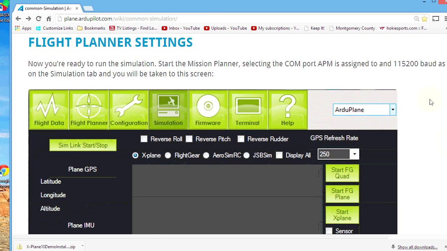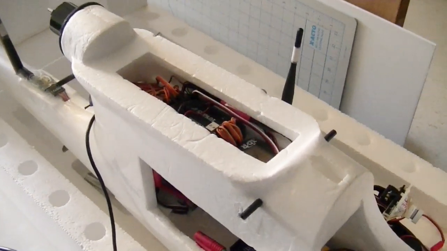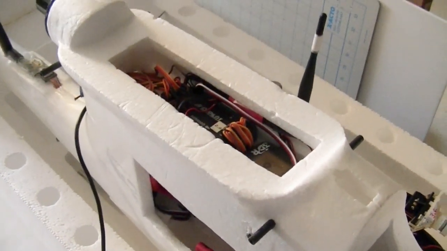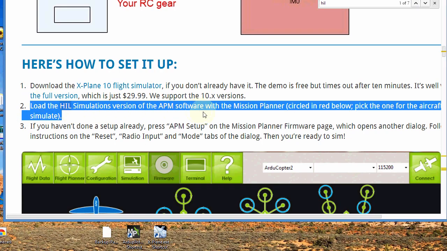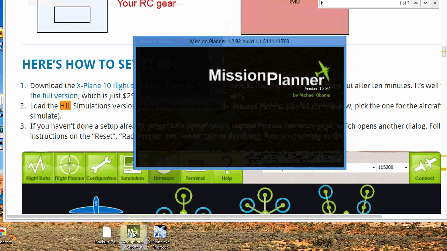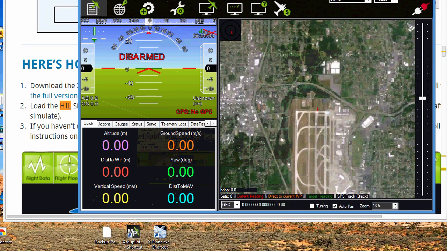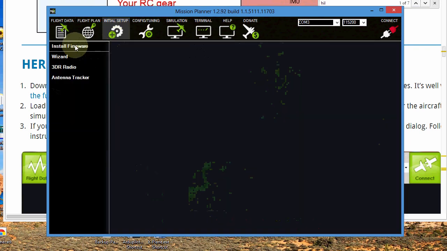Okay, next up is the flight planner setting. So the first thing we want to do is connect the APM to the computer. According to the directions, the next thing to do is load the HIL simulations version for the APM software. So let's go to the mission planner. Go to the config tab, no, initial settings tab.